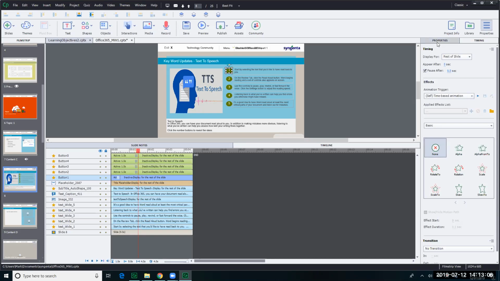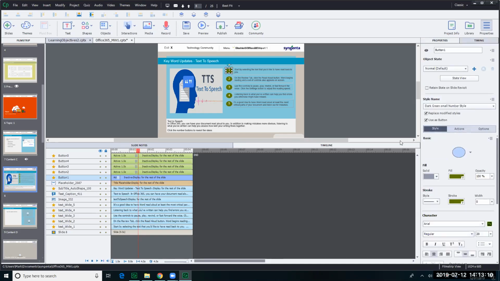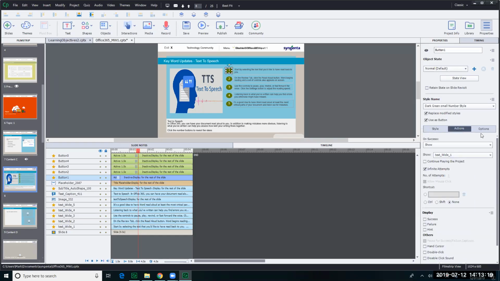The other thing I want to do with this is change what happens, because currently when the user clicks on this, it's showing this text, which is what we want. We want to leave that, but also we want the playhead to continue along the timeline. So we've got to change a little setting here, continue playing the project. So when the user clicks, not only does it show this text, it also reactivates the playhead so it rolls along the timeline to the next pause point.